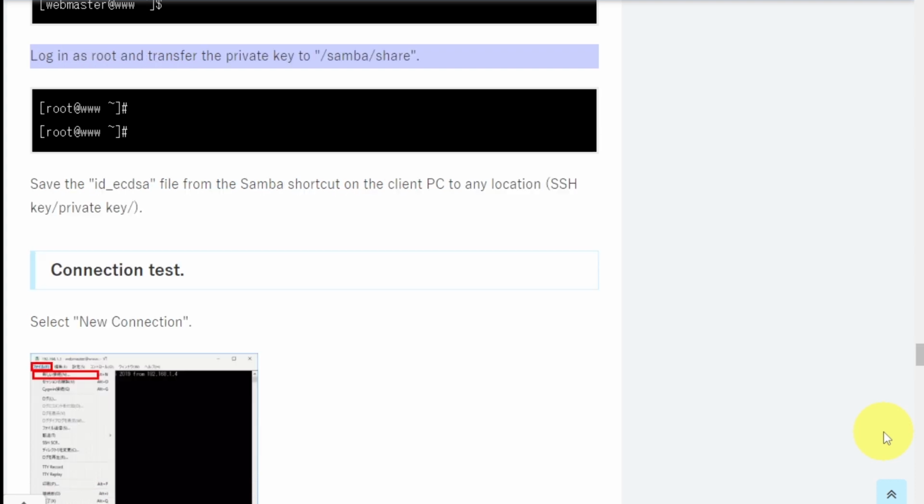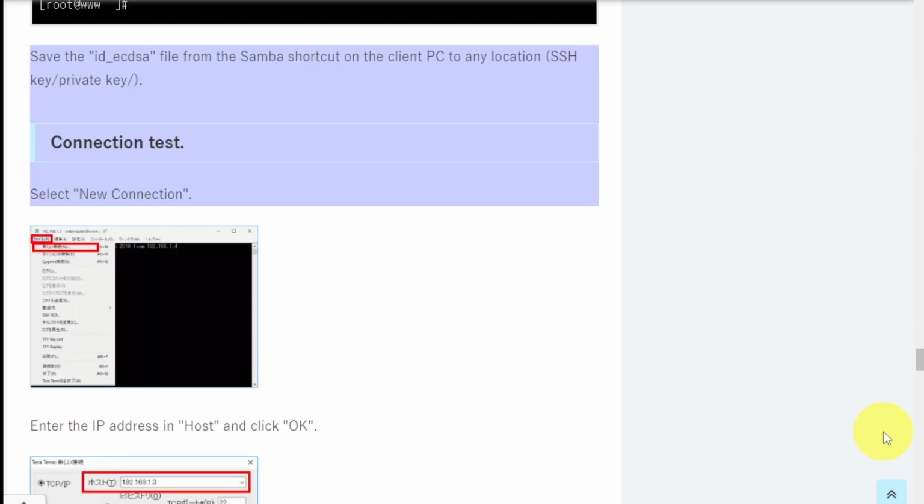Log in as root and transfer the private key to the Samba share. Save the id_ecdsa file from the Samba shortcut on the client PC to any location. SSH key, private key. Connection test.